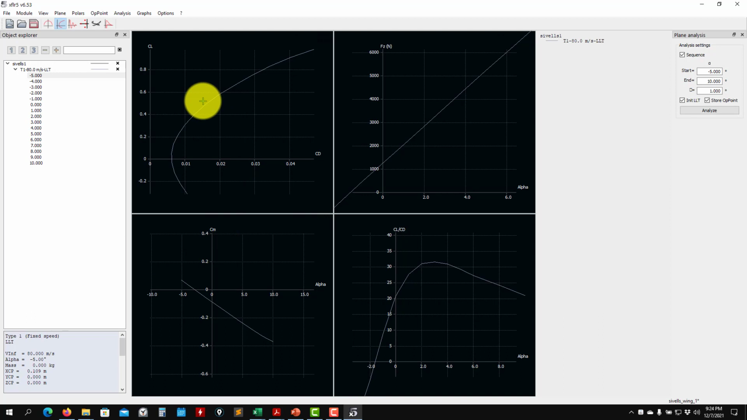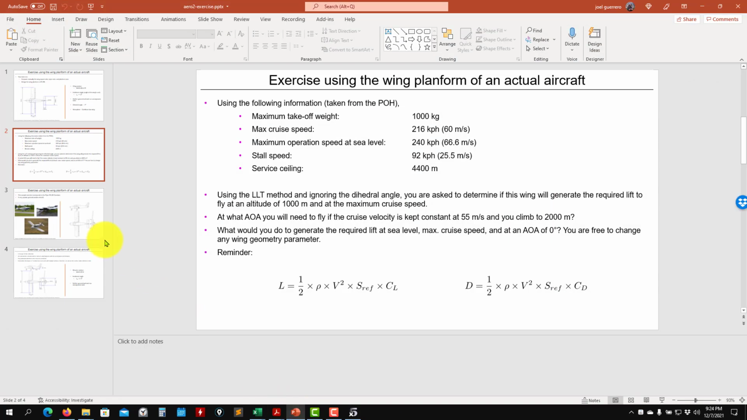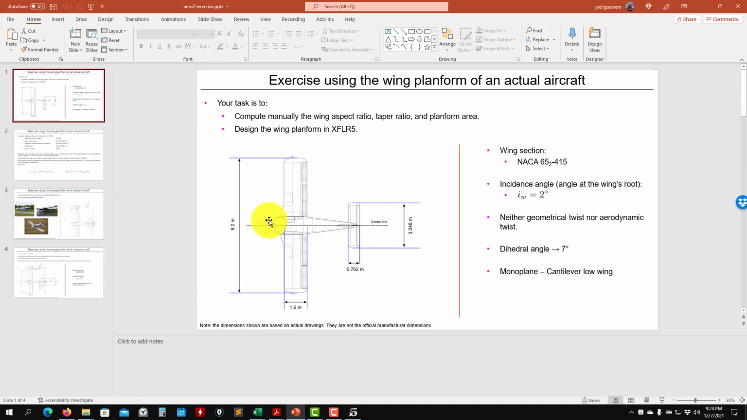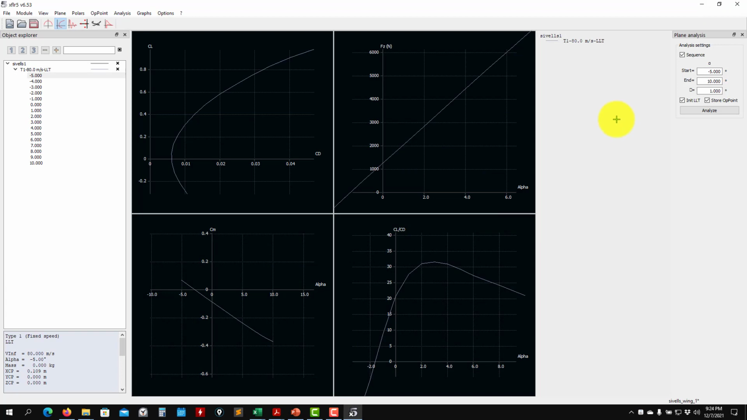So this is the brief introduction of the case, just to recall what the problem is. That's all for this video. In the next video, we're going to do everything from scratch. We're going to design the planform of a rectangular wing. We're going to do the example that we were working on in class, this geometry. Thank you for your attention and see you in the next video. Bye.